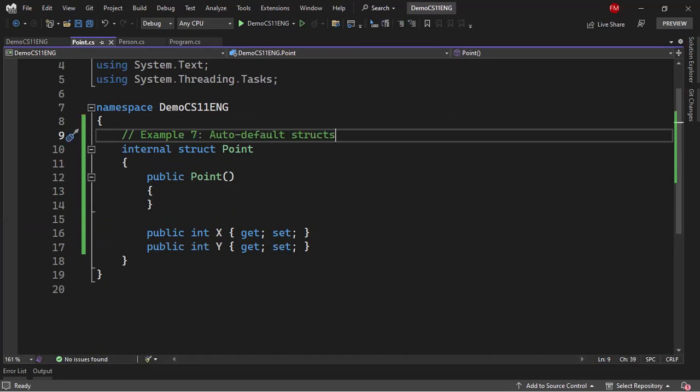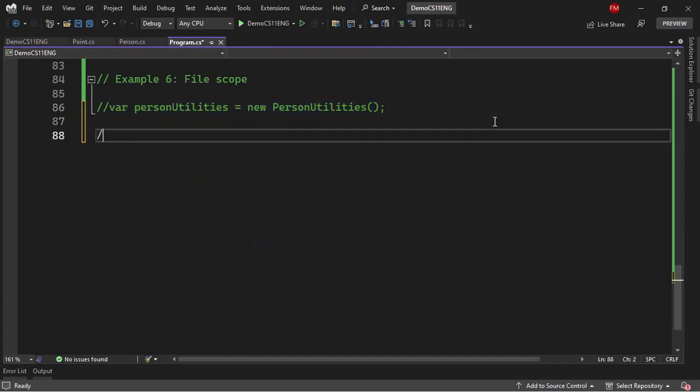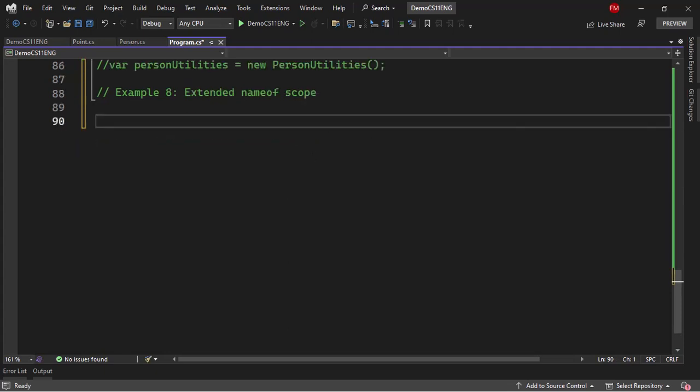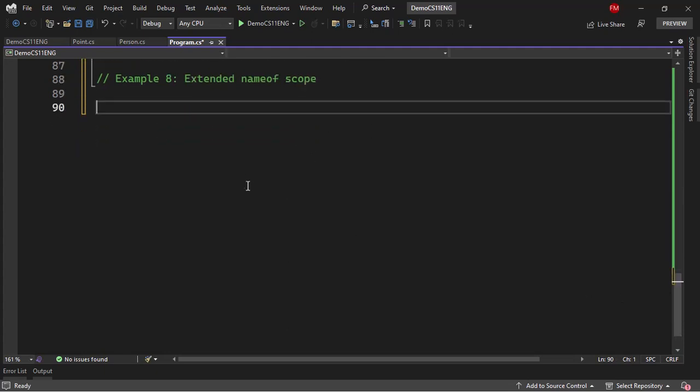Another new feature is extended nameof scope, which means that now we can use nameof in attributes. Let's first see what nameof is, just in case some of you don't know. Example 8, extended nameof scope. Basically, nameof allows us to get as a string the name of a variable.